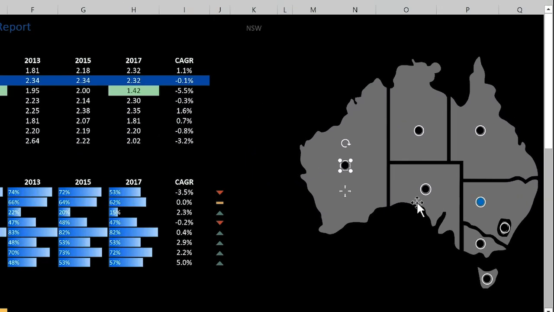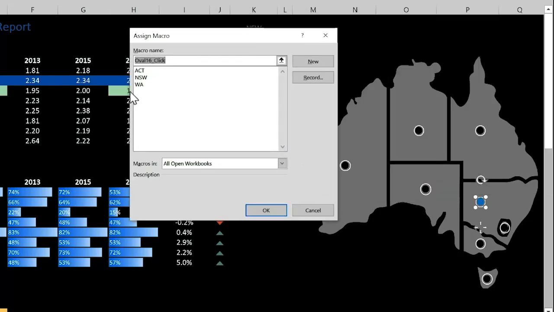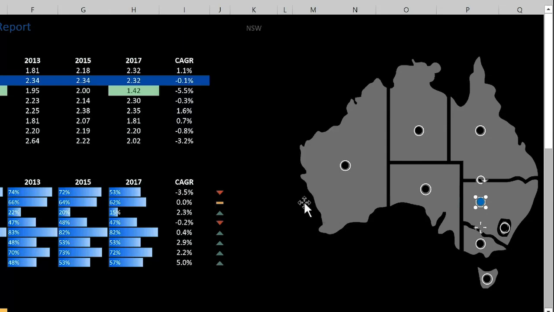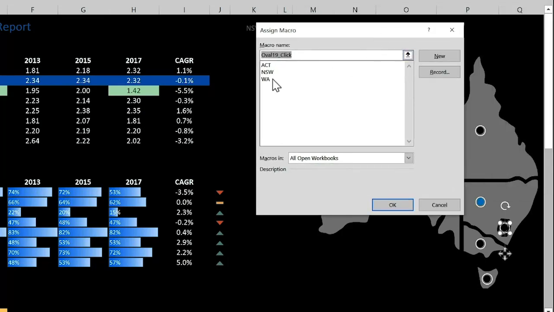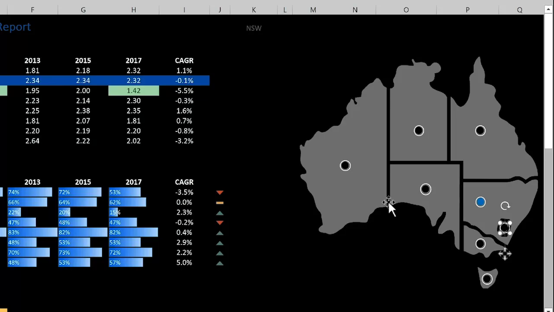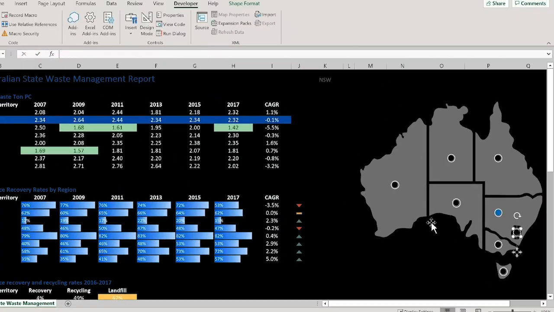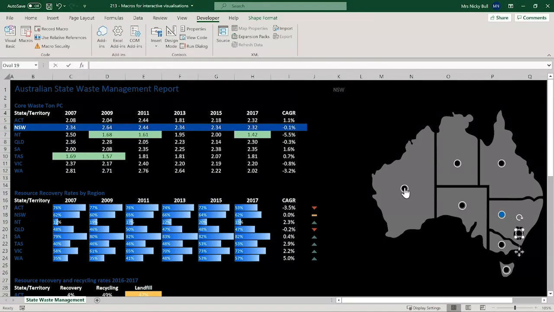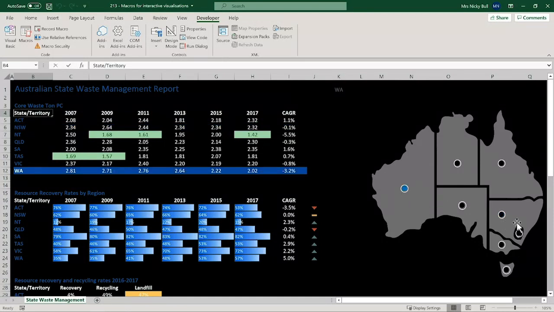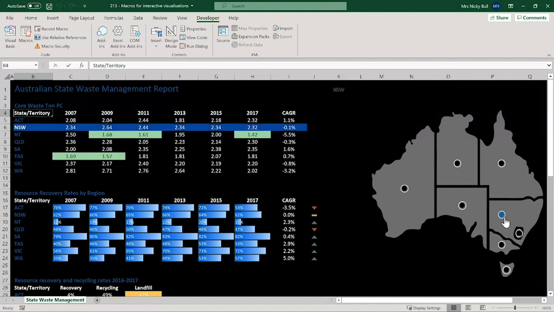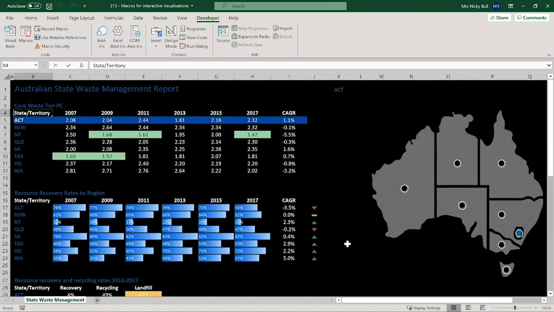And now let's repeat that for the other 2 we've set up. So I'm going to come to New South Wales, Assign Macro, and ACT. Now let's go and test them. So as I hover over the WA shape, I get that little hand icon, and when I click on it, that's worked fantastically. Same for New South Wales, and same for ACT.